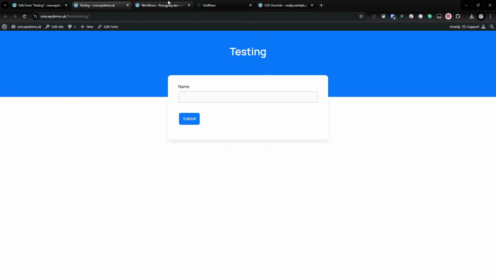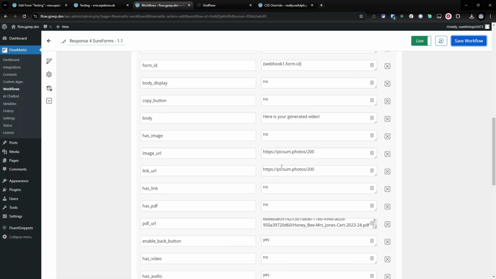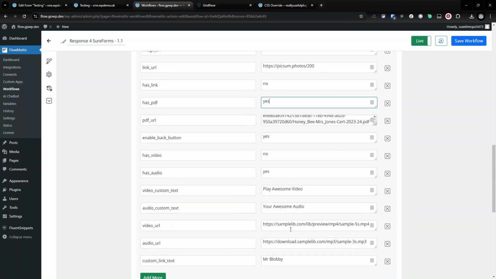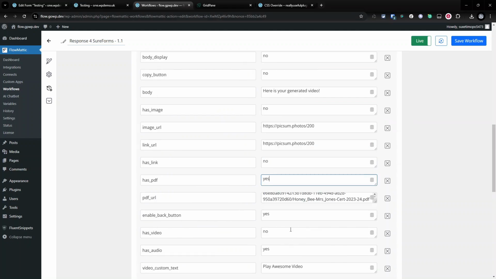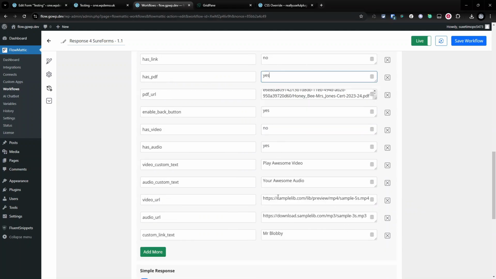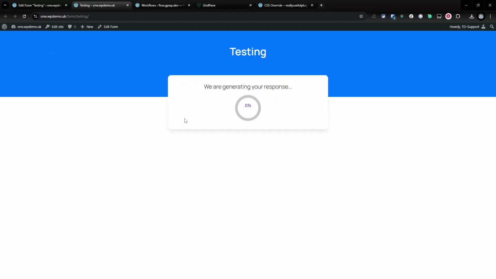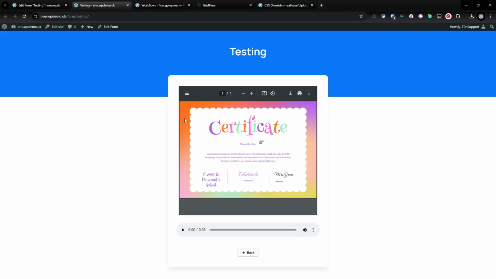And obviously you can still mix and match. So if we wanted to have that custom audio, but equally we wanted has PDF, it will still embed a PDF, has PDF URL, has back button, yes. Save. If we submit this, we should get the same audio and an embedded PDF, unless I missed an option. There's our embedded PDF, and there's our audio.